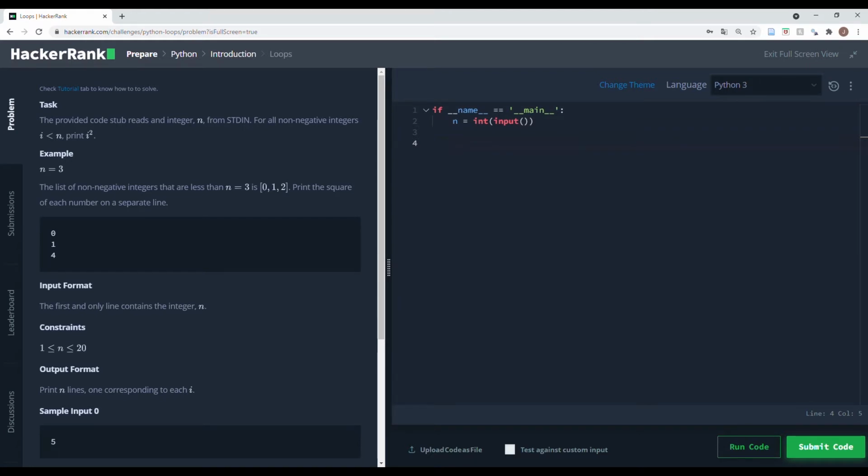If you have no idea what a for loop is, that's okay. I'll make a separate video and I'll link it in the description as soon as it's done.